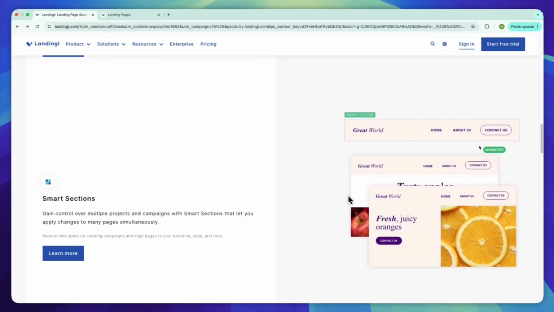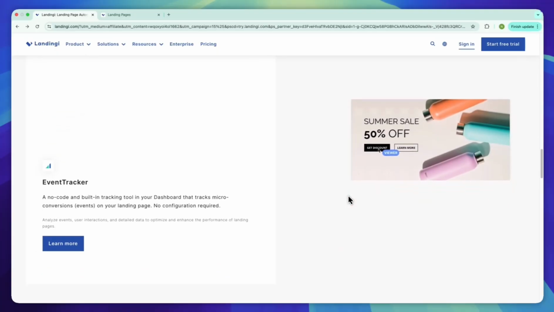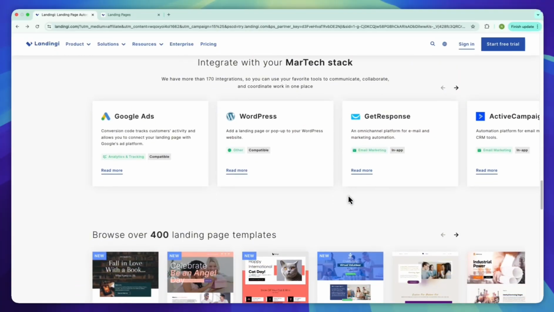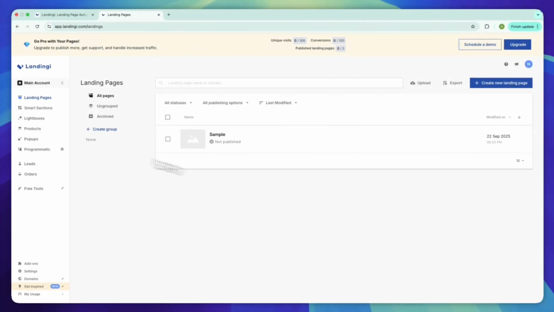So stick around because I'll show you a quick setup that lets you update many pages at once. And at the end of this video, I'll run through the plans so you can pick what fits best for you. Now let's begin with the landing pages area.